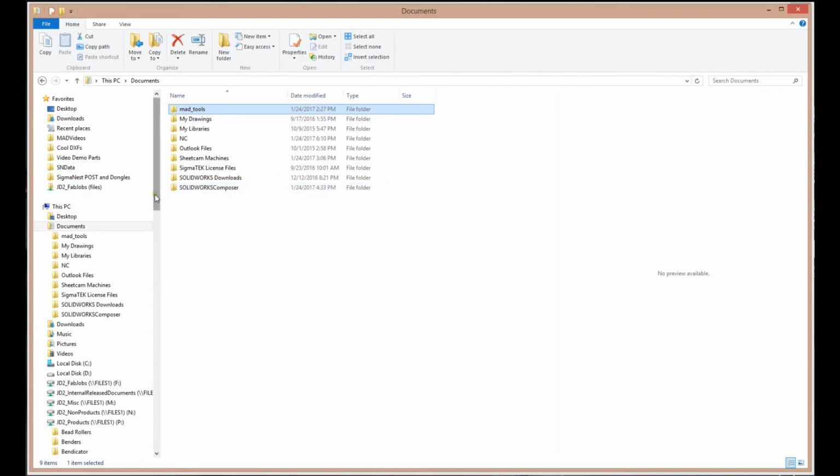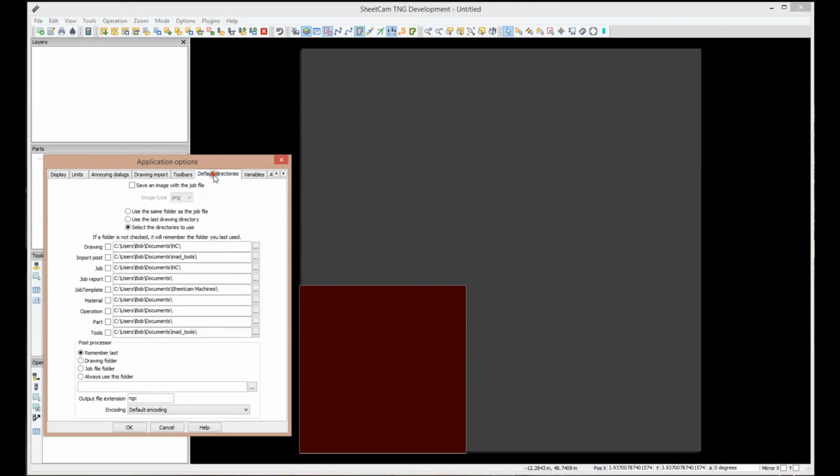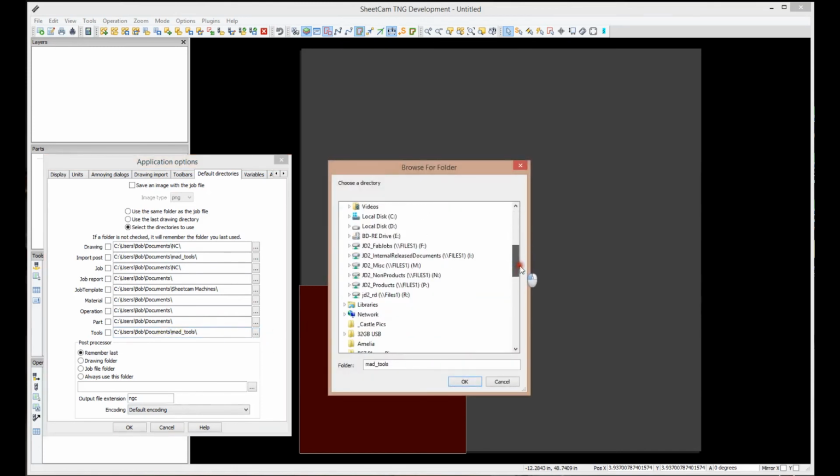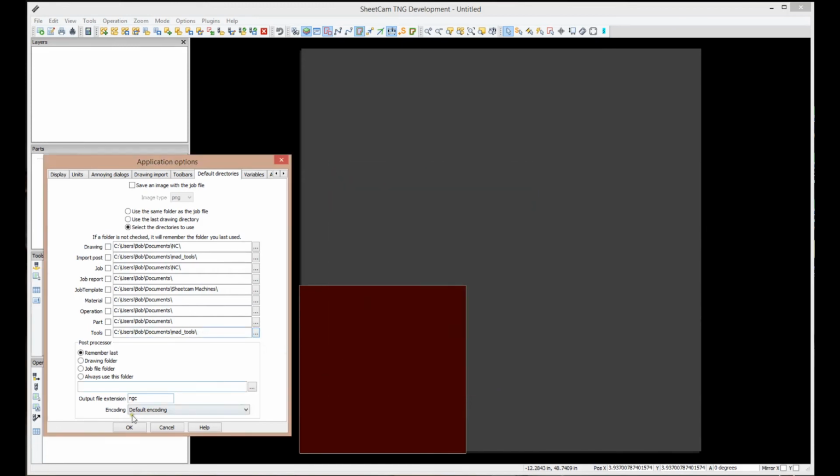If we come in here and go to Options, Application Options, and Default Directories, you can see right here Tools are set to the Documents, MAD Tools on this computer. Now, if I click here on the little button, I could go to the network, and it might take a second, and then I could find my MAD machine in this group, click on it, find that directory, and say, hey, use that directory. At that point, every time you updated the table at your burning machine, whenever you started SheetCam on your desktop, it would be referring to the tool tables on the MAD machine.